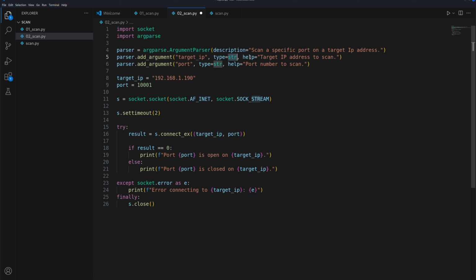Then we have help here. The help argument is an optional argument string. It describes what this argument does, what it is for. This text will be displayed in the help message when the user runs this script with the -h or the --help option. I'll show you guys in a few seconds how that works.